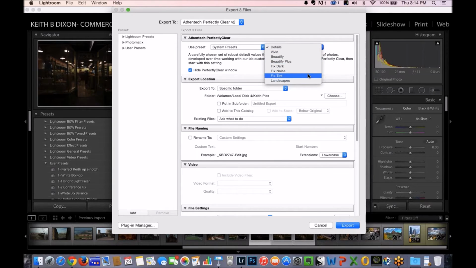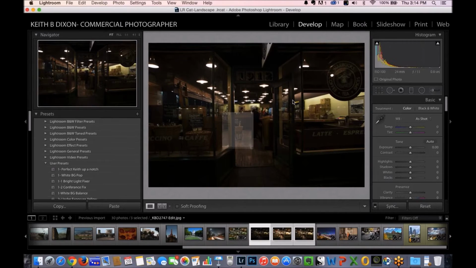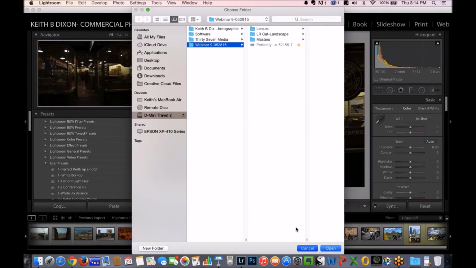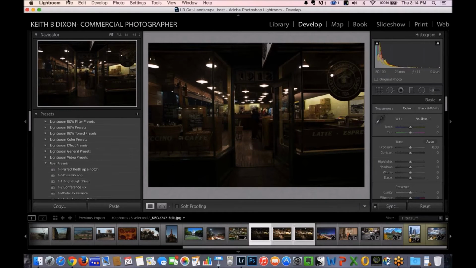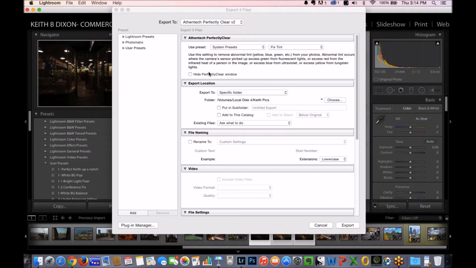So let's say we want to fix the tint. In this case, we do. If I didn't want to go into Perfectly Clear, I just knew exactly what I was going to do, I could do this and the images would pop right back in. But I'm going to click this off because I want to show you how easier it is to do this. So we're going to click export.